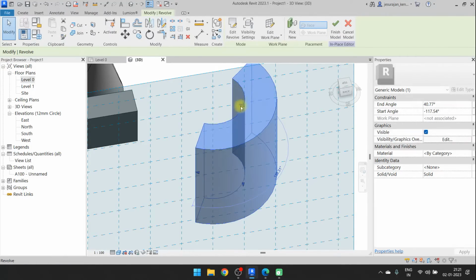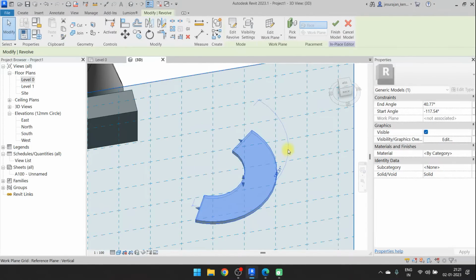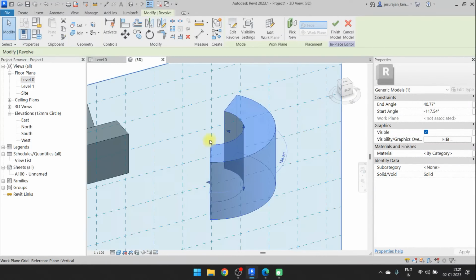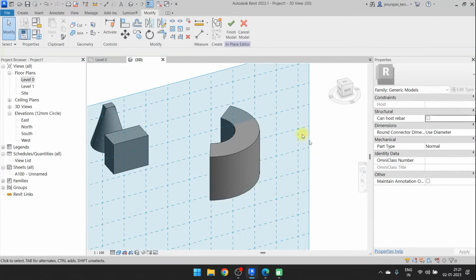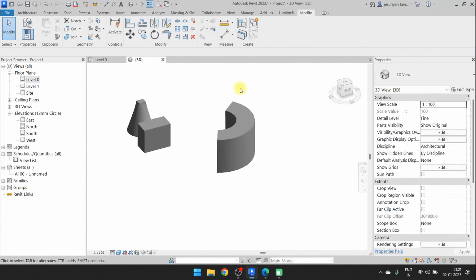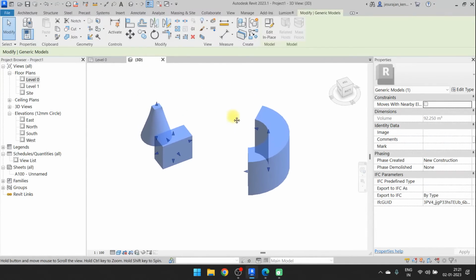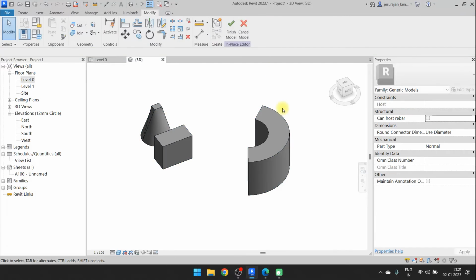Okay, you can adjust the height. The concept is very important. You have to understand how this revolve works. Okay, so I have closed it. Okay, so let's select the same. Let's go to edit in place.